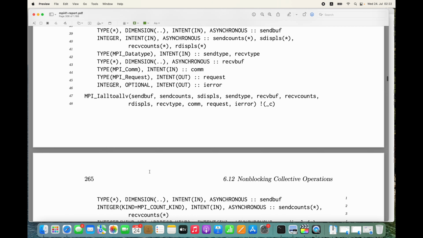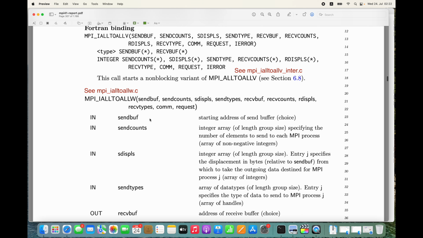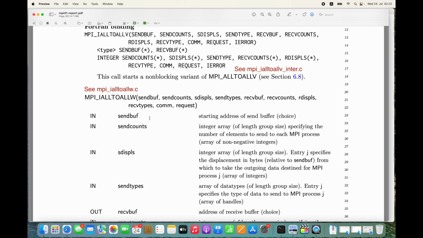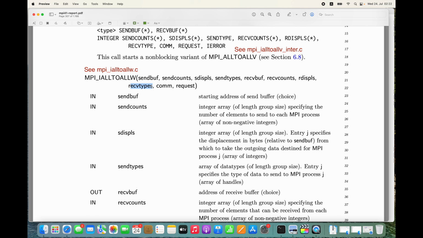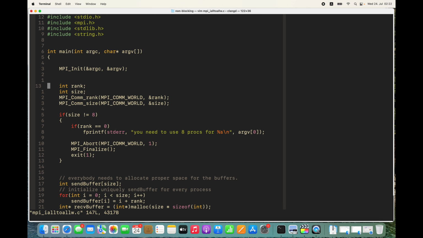The next one on the line is Alltoallw. This one gives you the maximum sort of flexibility in that you can also have an array of types. Ialltoallw.c. Oops, sorry. Ialltoallw.c. I go slowly again.